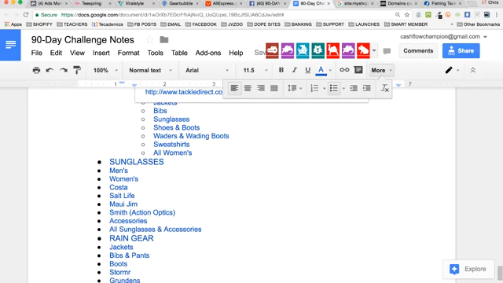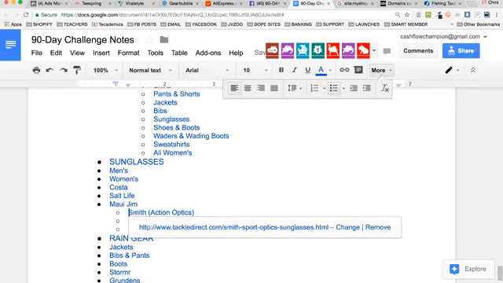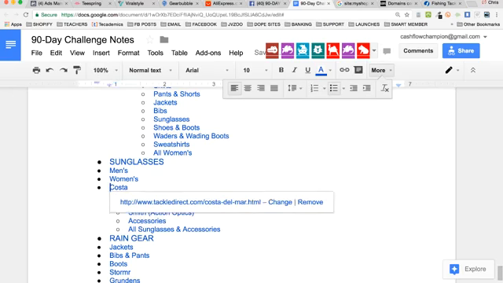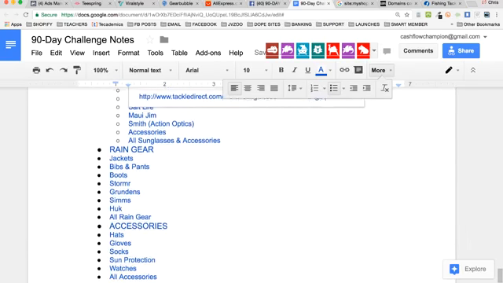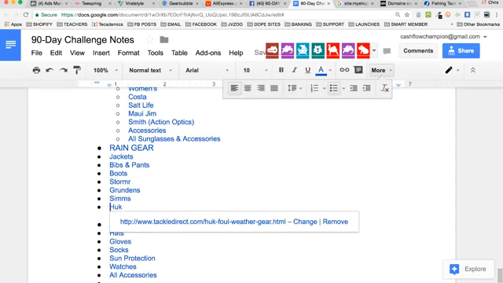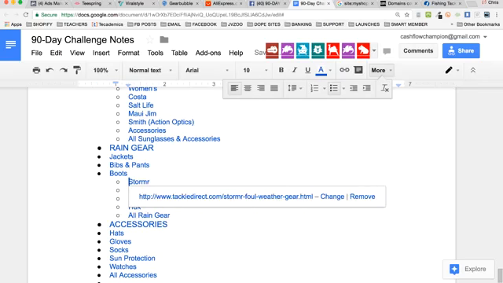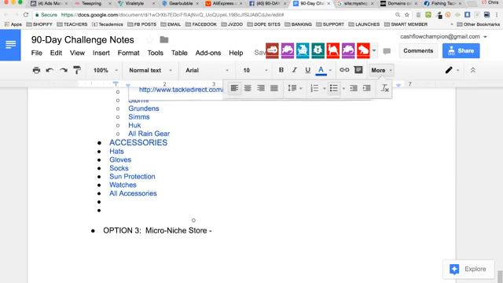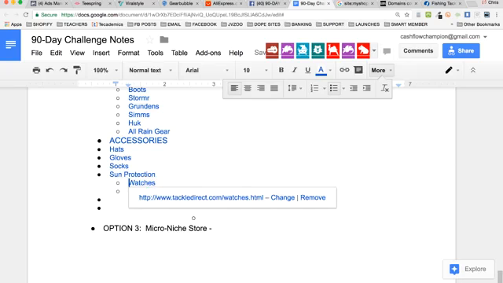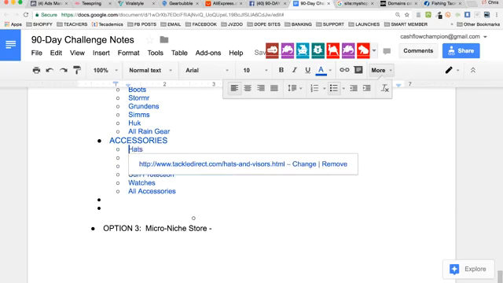Boom. You got sunglasses. See, this is like how they might organize all this kind of stuff. Men's, women's. You're thinking of what stuff people would need, so you can kind of model after this. Rain gear, and this. Now, I'm just going to use this as an example.